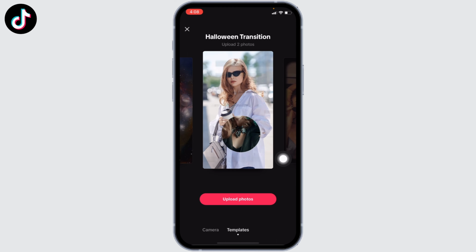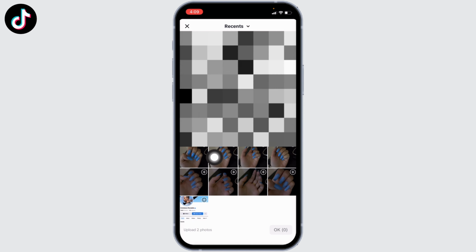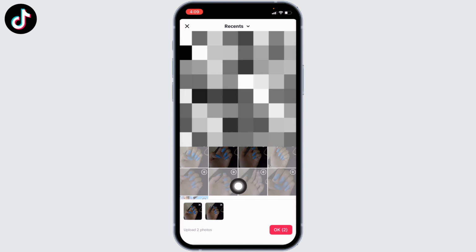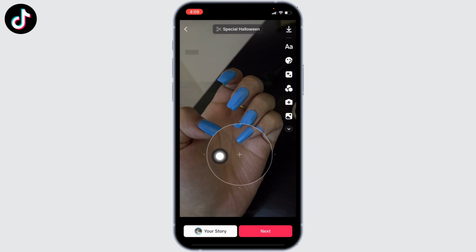If you are interested in any of the templates, you can tap on the option of upload photos. With that your gallery will open up. From here you can select the photos required for the template. After you select them, tap on OK. Now your TikTok video is ready.